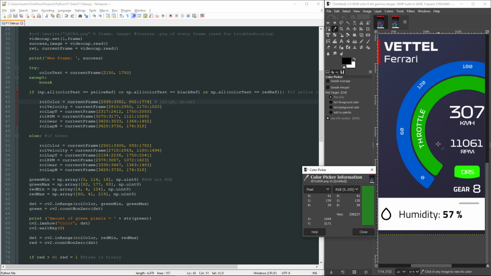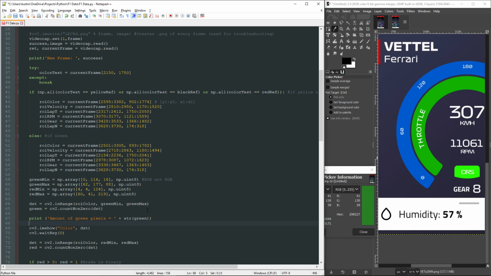So I have this to be a minimum green value and a maximum green value, and it will take every pixel in that range, make it white, and then take every other pixel that's out of that range and make it black, and then I can go ahead and count the amount of pixels that have a non-zero value, which is what I do right here. I start to count the amount of pixels with a non-zero value.